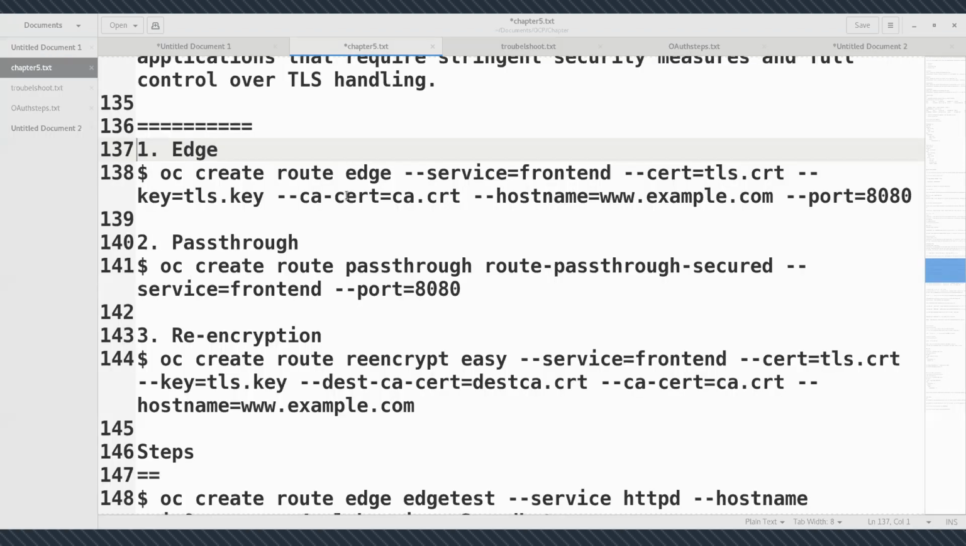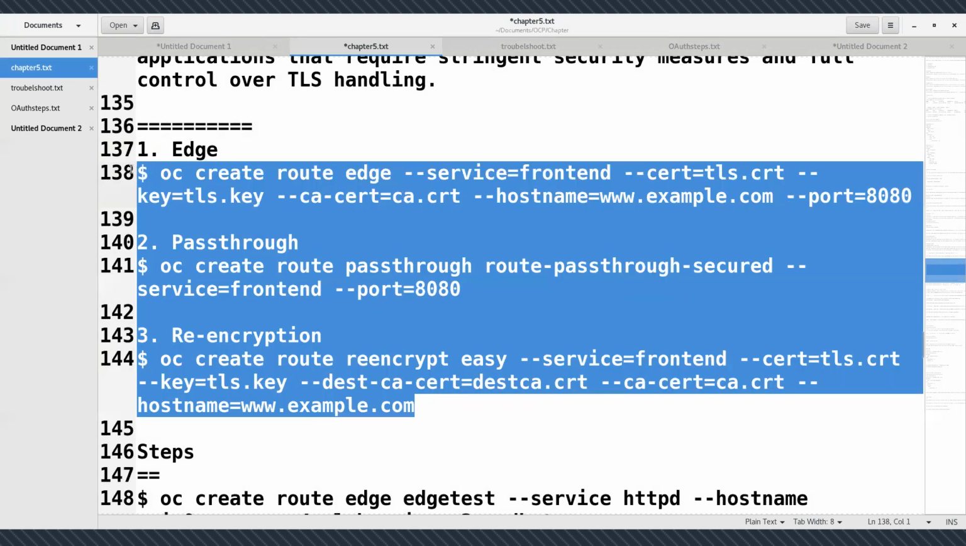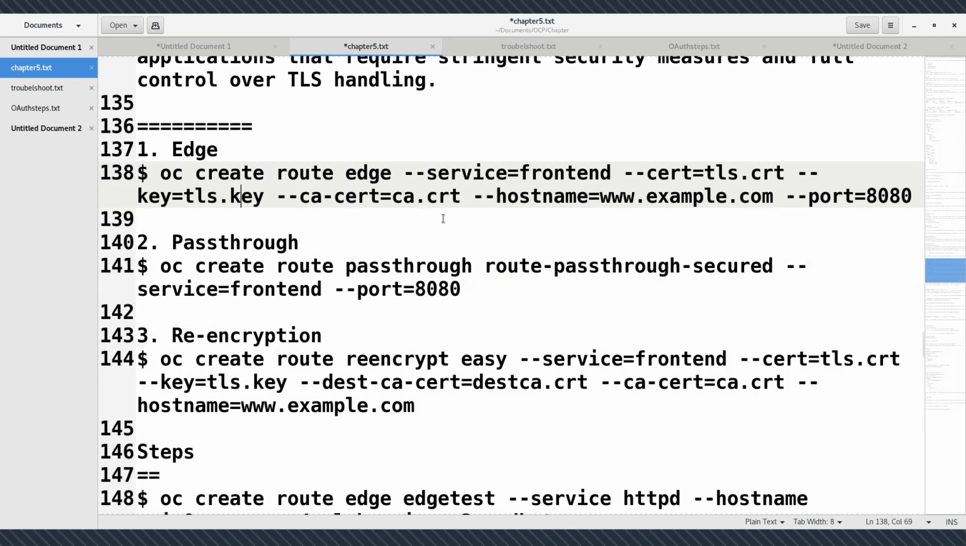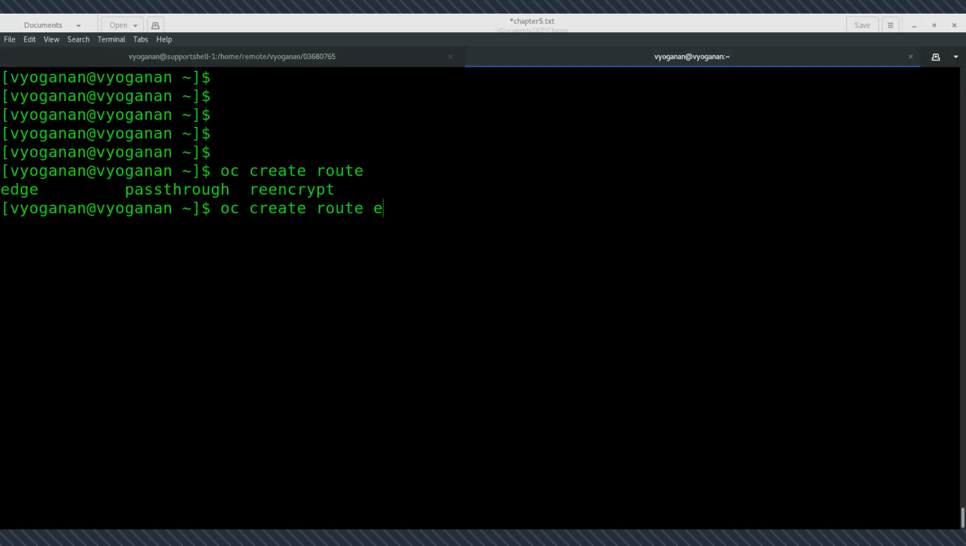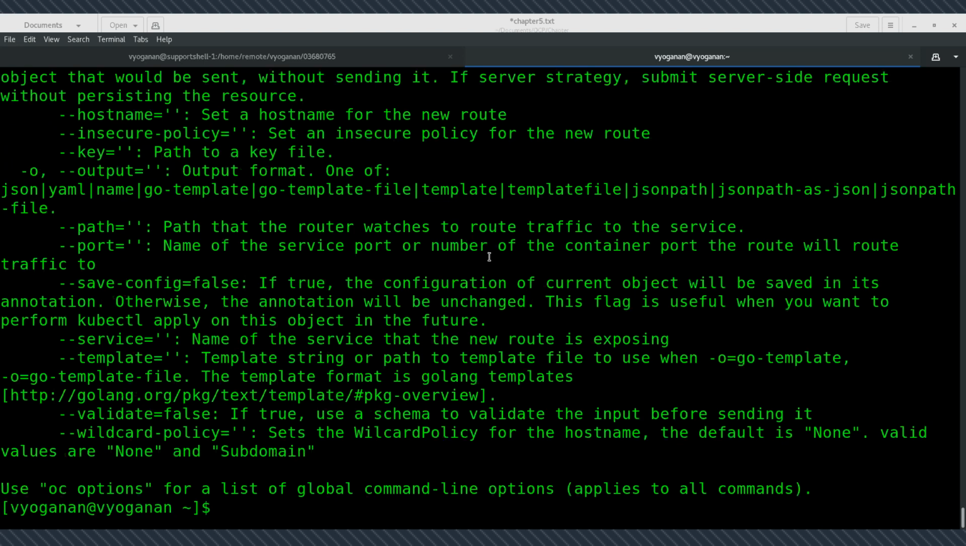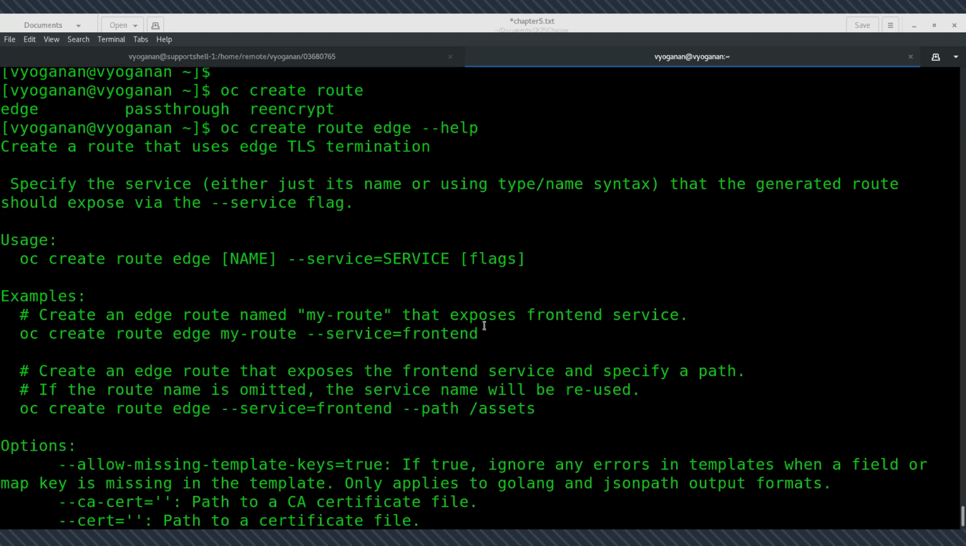Just go through it one more time. So what command we can use and how it works. Please memorize some of what we're discussing. I can also show how we can check the edge here. For example, we can use oc create route edge with the help command. If you give the help command, you can get everything. It gives all the ready-made commands for you.